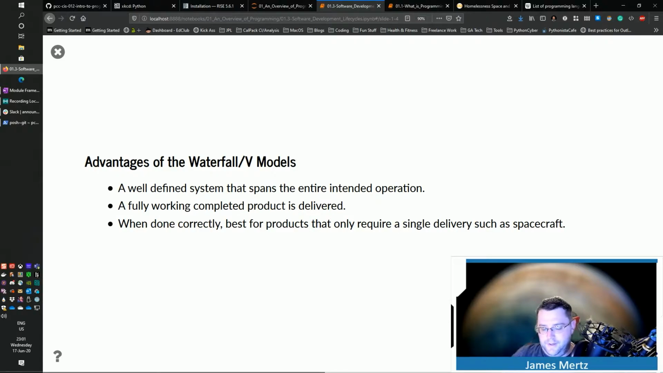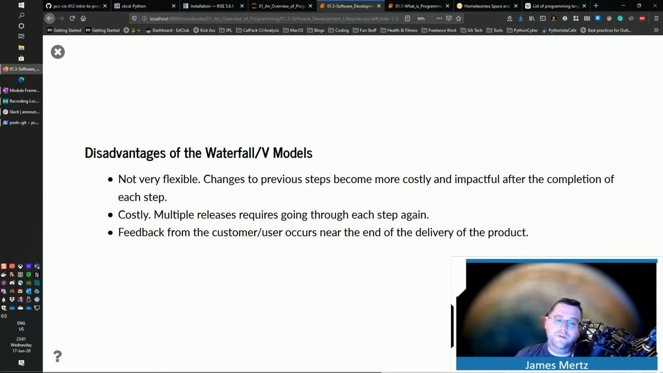There are some disadvantages to using the waterfall and V models. It's not very flexible. Once you start progressing through the steps, it becomes really costly, and it impacts the overall system as you make changes to previous steps. So for example, if you're in implementation and you make changes to requirements, that's a big change. And you kind of need to be aware of that.